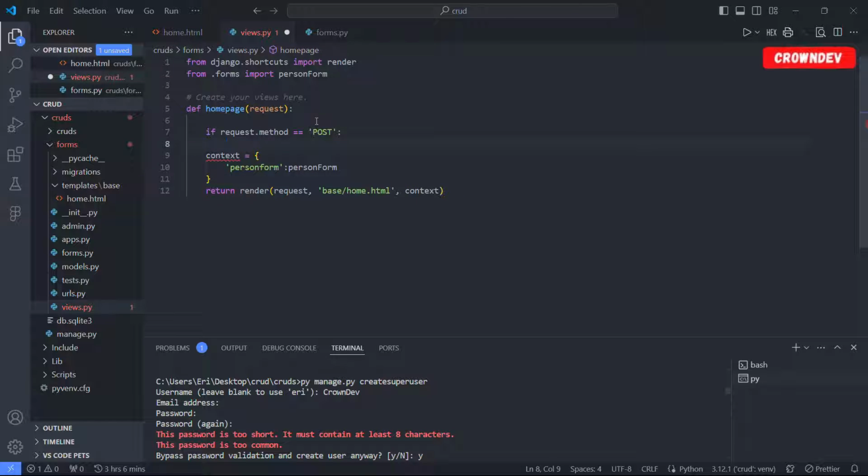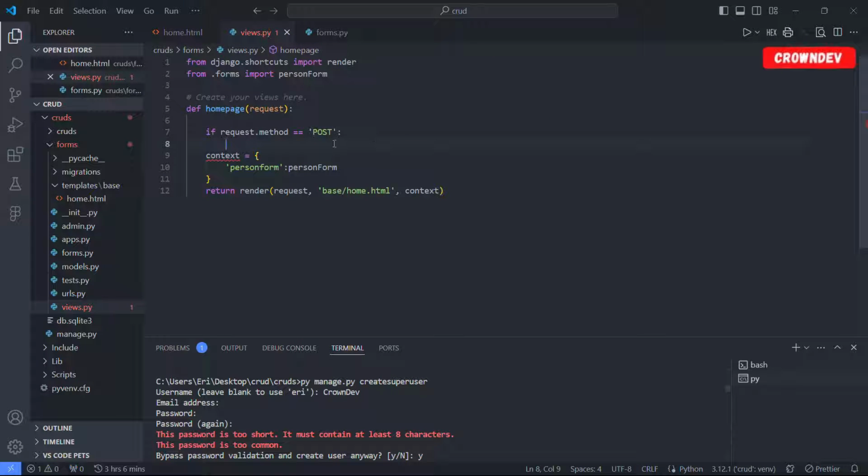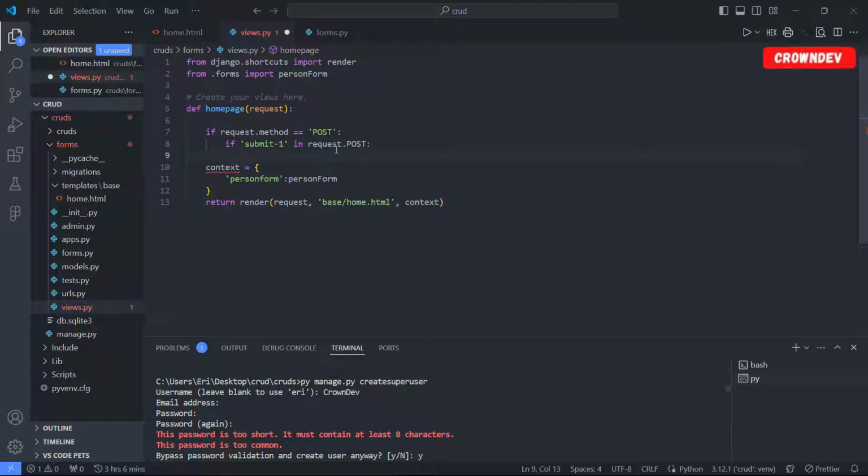Now, the best way to be able to do this is to give our button a name, so that in case you have multiple forms in one HTML page, you can just call them by their name. So let's call this submit one. So when we say if request.method is equal to POST, instead of defining our view directly, we can now say if submit one in request.POST.